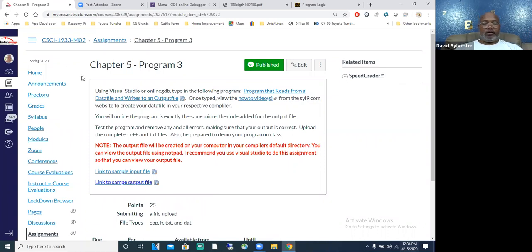So here, this is the 3rd one. Looking at this one, it says using Visual Studio or online GDB, type in the following program. So I gave you the program. The issue with this assignment is following those instructions. You type in the program. Make sure you get all the errors out. Remember, semicolon, parentheses, double quotes, commas, all that matters. You're going to type that program in the compiler.